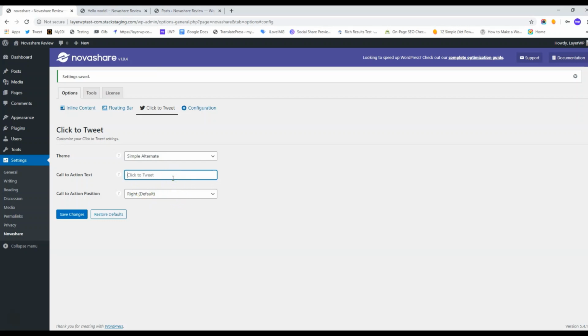Now, if you change it here, whenever you use the click to tweet box, which Novashare fully supports in Gutenberg, so it's brilliant, you just add it in. It will change the text throughout all instances of the block unless you manually edit it in Gutenberg itself. Okay, don't worry, it sounds confusing, but I will cover it.